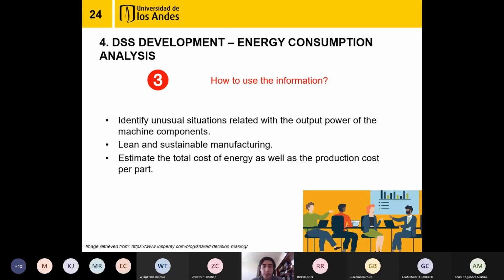Now, how to use this information and how this information can be valuable. First, we can identify unusual situations related with the output power of the machine components. For example, high output power can be a signal of a potentially unsafe operation of the machine. And then managers can take some decisions in order to solve this problem. In the same way, today we know that resource consumption in production has been really important, and the information in the tool can be valuable in lean and sustainable manufacturing in order to apply strategies if needed for resource or energy minimization. And finally, with the information provided, it can be useful to estimate the total cost of energy as well as the production cost per part.